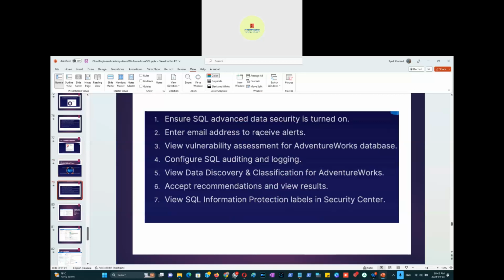And ensure SQL Advanced Data Security is turned on. Enter email address to receive alerts. Do vulnerability assessment for AdventureWorks database or whichever database you have. You should keep on viewing vulnerability assessment. So Secure Score also should be telling you, if you have Defender paid subscription, then yes, it will tell you what needs to be blocked, what needs to be protected.